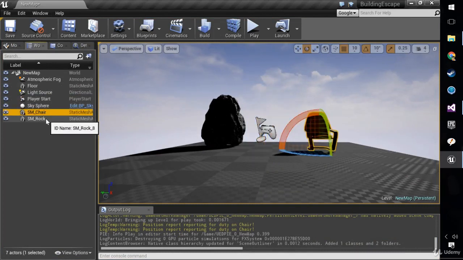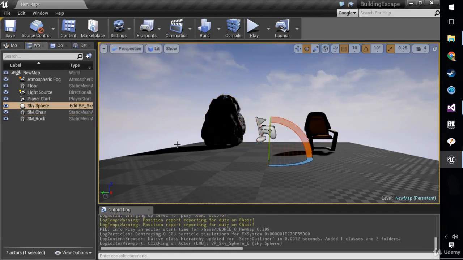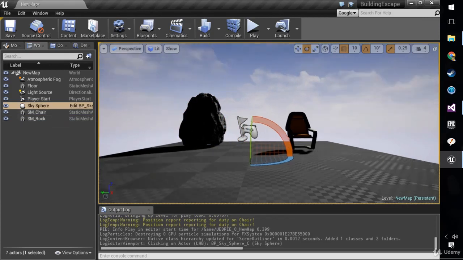And then you can see that these things are called SM Chair and SM Rock. Actually, if you hover over them, you'll see they've got another number appended on the end, SM Chair 5 and SM Rock 8. It just depends how many iterations of these things the engine thinks it's had. So don't worry too much about those, but its actual name may just have an extra number on the back.